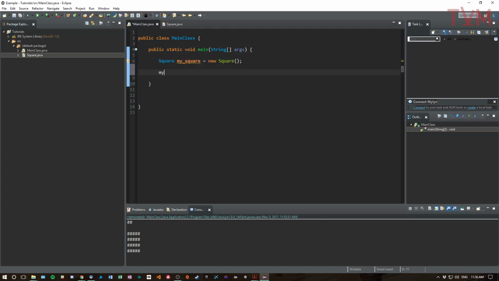So just to show that, square.print like so. Press play, boom, 3x3 square of hashes. But maybe we want squares of different sizes. Maybe we want to be able to print different squares, right?